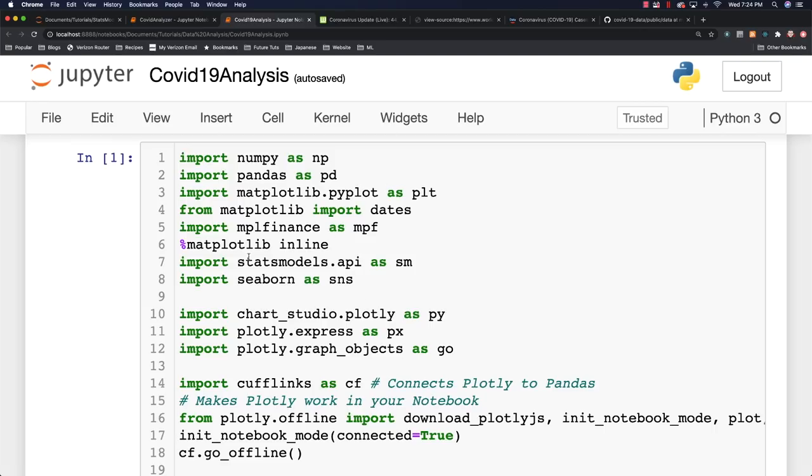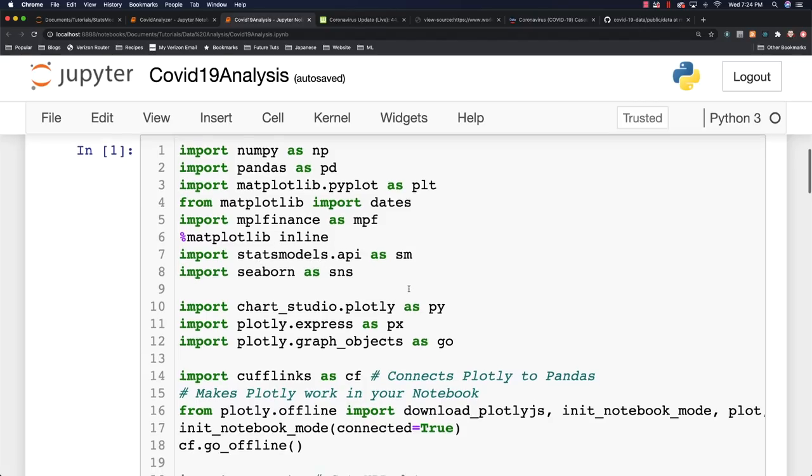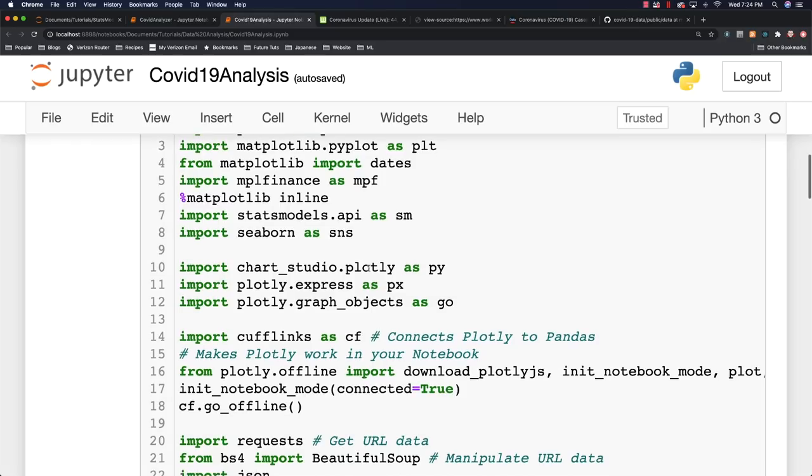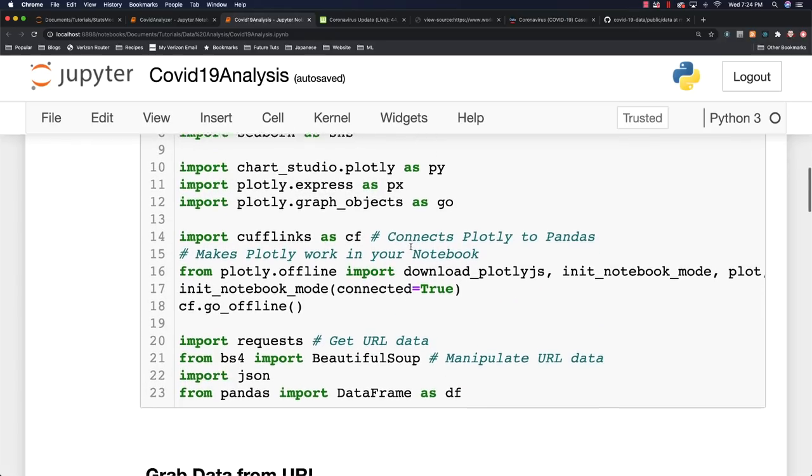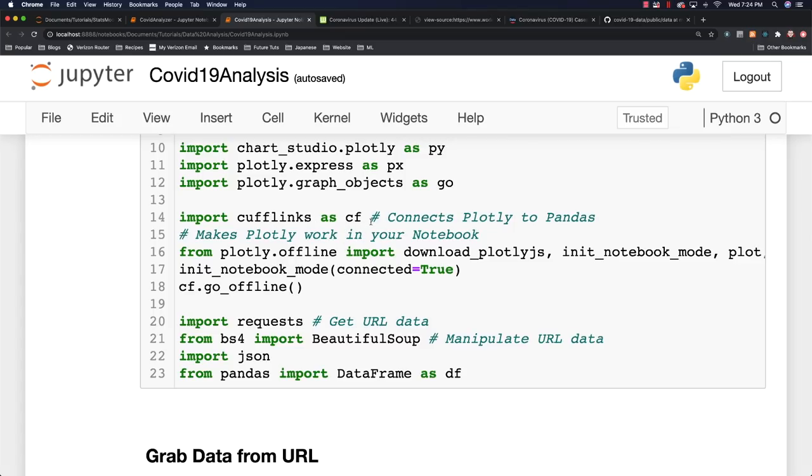So this is everything that I'm importing. I'm not using all of it, but this is just a standard number of imports that I use often in tutorials. I'm going to use NumPy and Pandas. These are two libraries that allow me to manipulate data. Matplotlib allows me to plot things. StatsModels allows me to perform all kinds of statistical analysis. Seaborn is another plot library. Plotly, take a guess. Yes, it's another plot library. Cufflinks allows me to connect Pandas to Plotly.